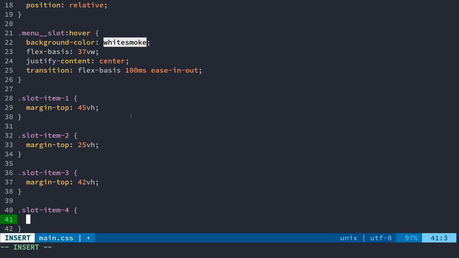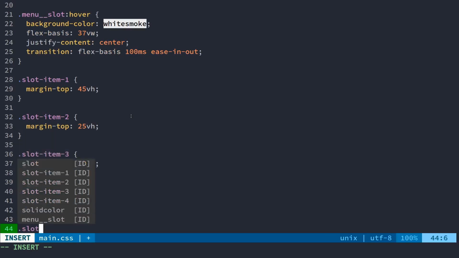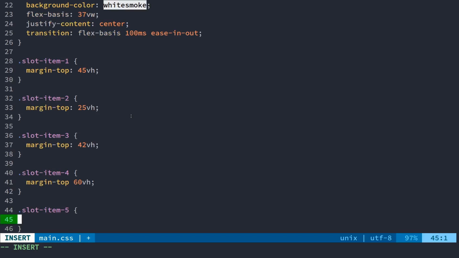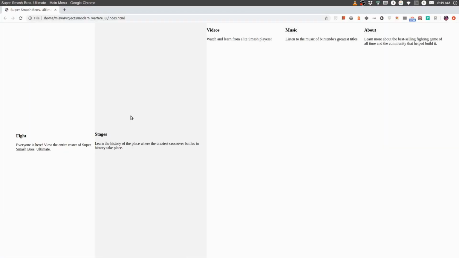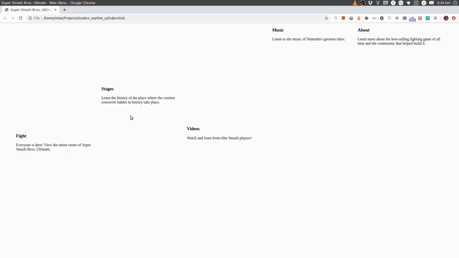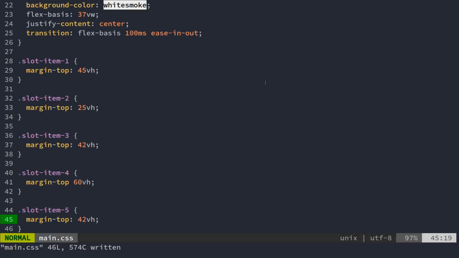Slot item 4, this one was a little bit lower, so I'm going to add even more there. And these viewport heights will keep it really consistent when the screen is resized. We're not going to do mobile responsive design today, but this should make this easier to work with in the future when we resize screens, at least on a laptop. Okay, so we saved all of that.